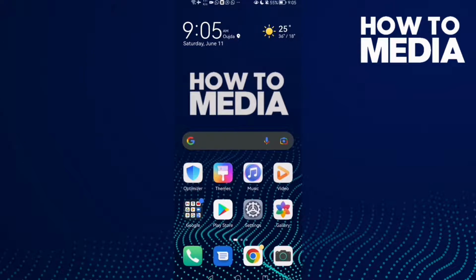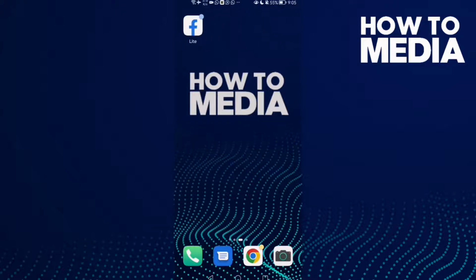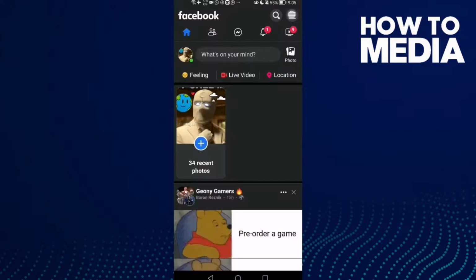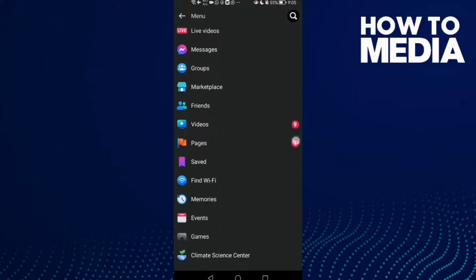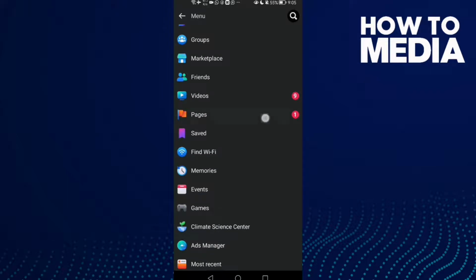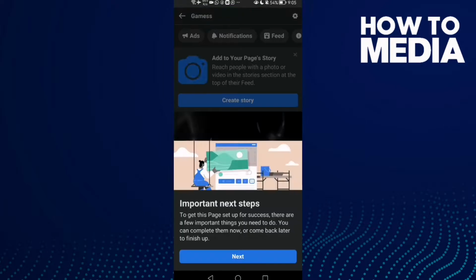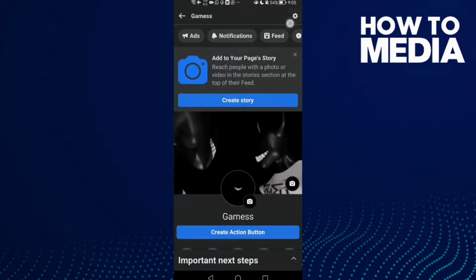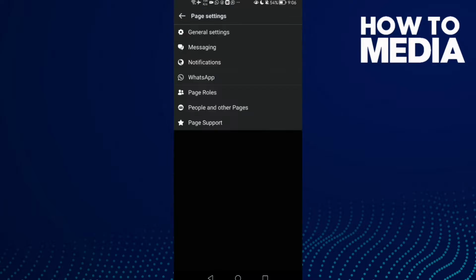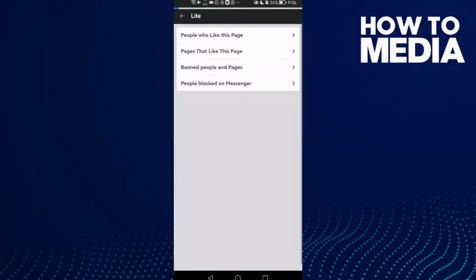How to view your page people banned on Messenger on Facebook Lite. Hello guys, in today's video I'm gonna show you how to view your page people banned on Messenger on Facebook Lite. First thing, go to Facebook Lite and then click these three lines in the top corner and scroll down until you find pages. Click on it and then select your page, and here just click this settings icon in top corner and then click this one, and now just here you will find it.